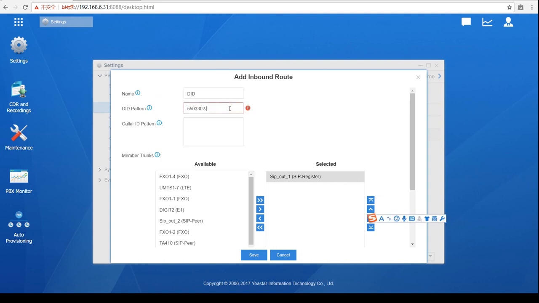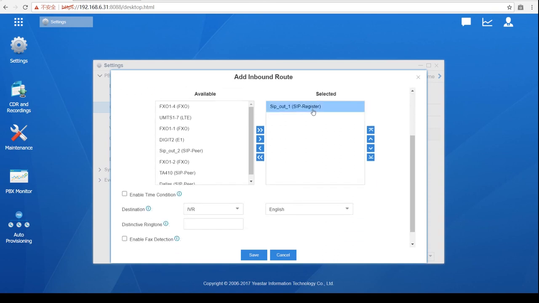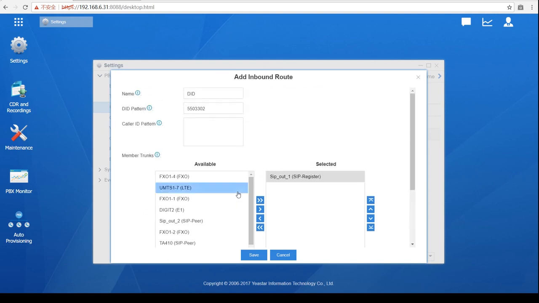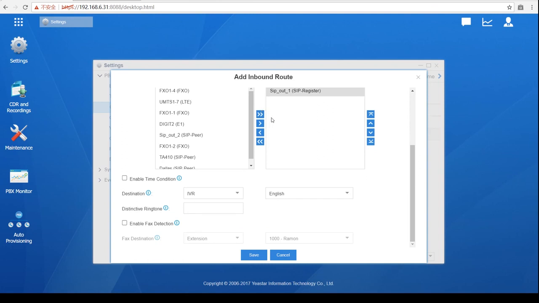So this way, you can use one trunk for multiple operations, and they will have their own individual numbers, and you can also have the callers get to different IVRs that you set for different groups. So you can be totally creative with the DID settings, and a lot of things can be realized by this.